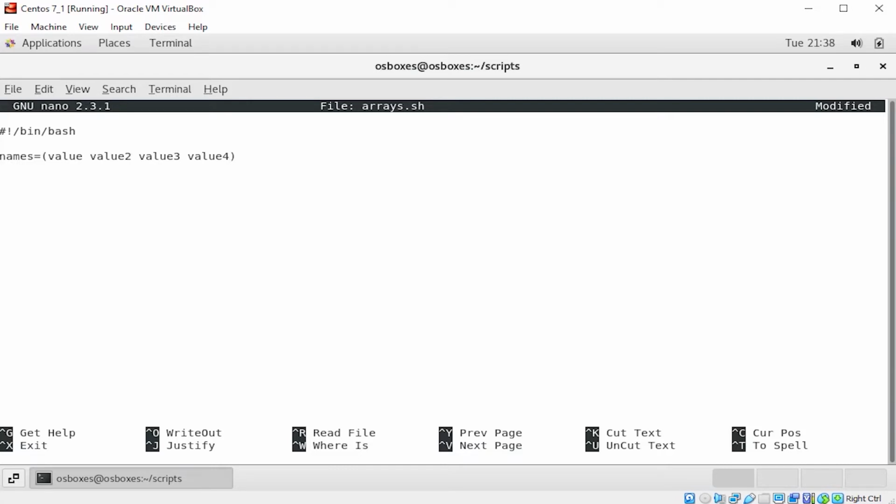To make it more meaningful, I will change these values to meaningful names. John, Smith, and MOH. So now let's loop through.